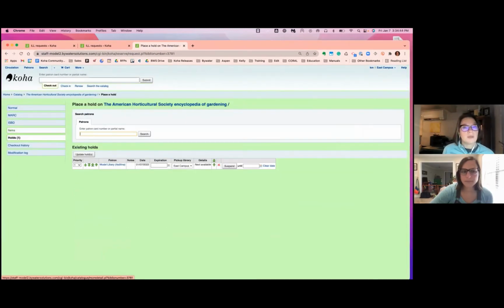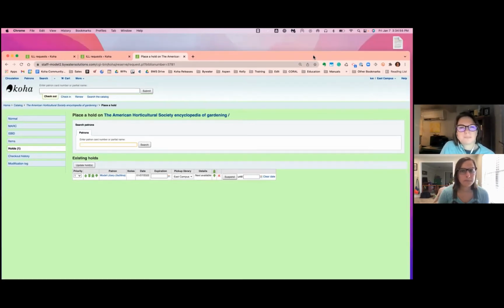If we look at the hold, we can see that this book at this library is on hold for the library that just sent that request. So we're kind of playing two hats right now in this process for you.